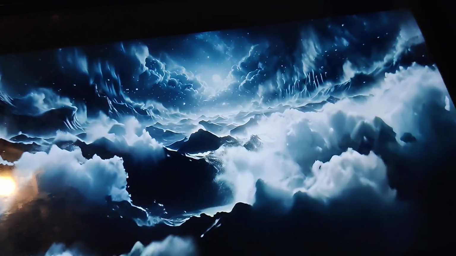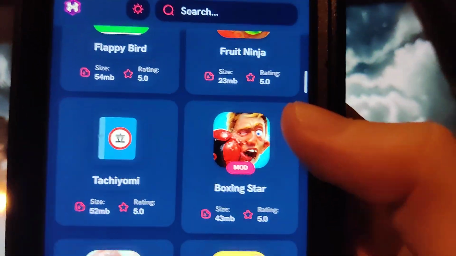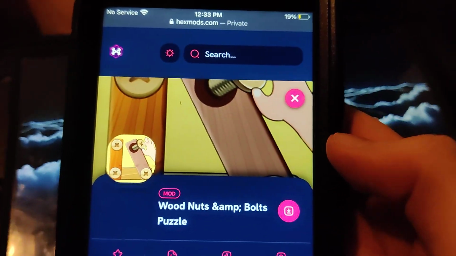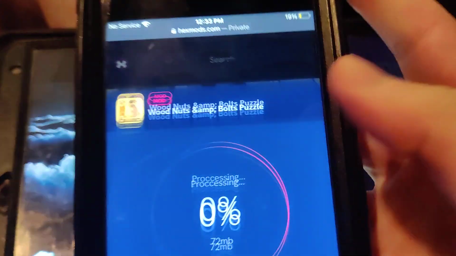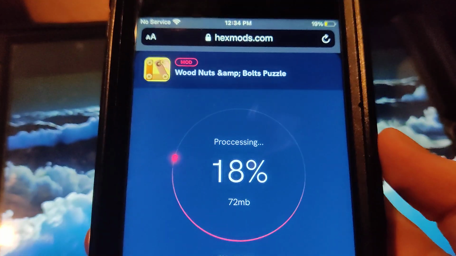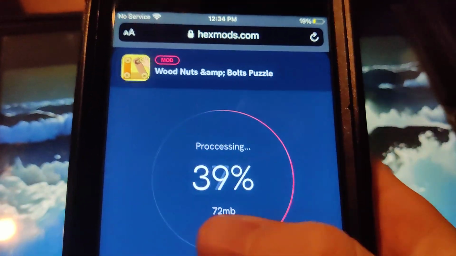So what you want to do is go to this website right here. And then you're going to see Wood Nuts and Bolts Puzzle mod, which you can search up if you can't find it. So press the download button. And this will start downloading the mod. Now this works on iPhone and Android devices, so it should work on all of them.